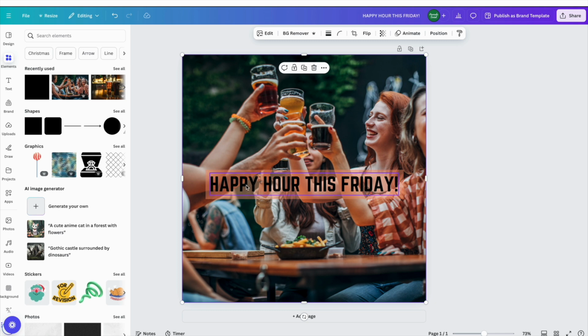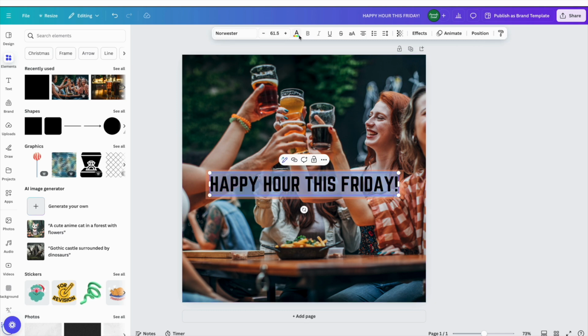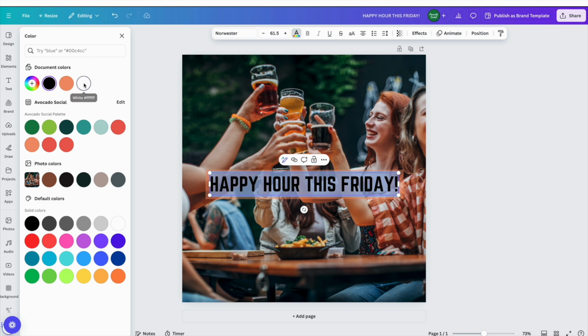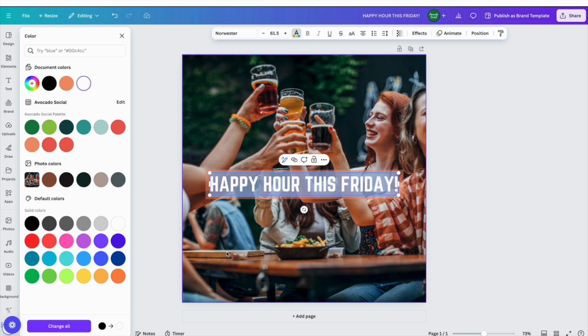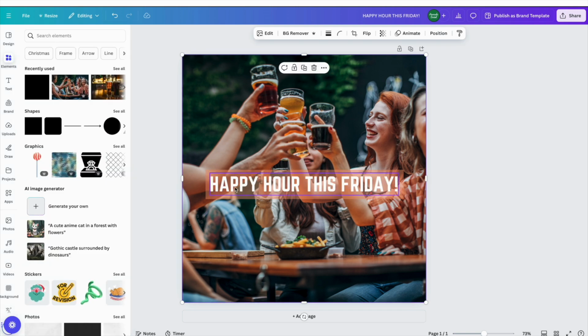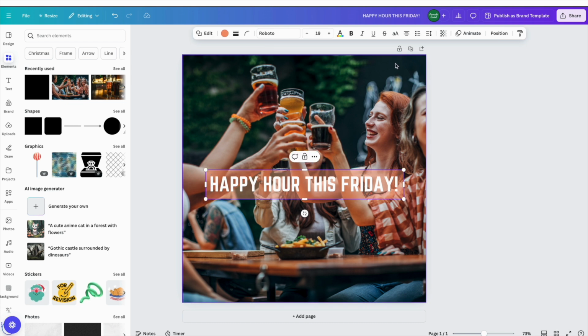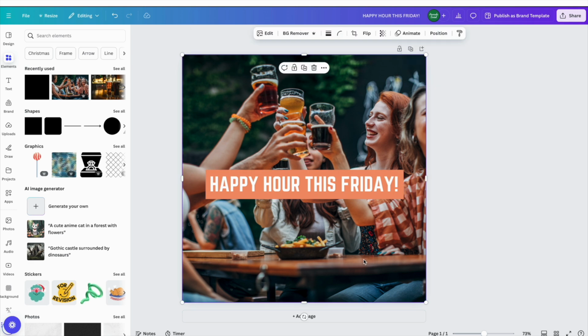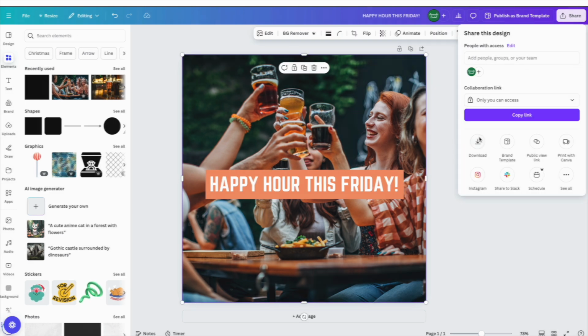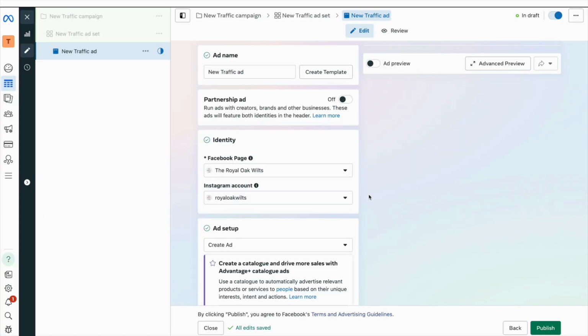Once you're happy with your ad in Canva, you can use the share button on the top right-hand side in order to download that image. And you should download the image in PNG format because this is the best format to use in a social media site. Once that image has downloaded, you can then add it to your advertising campaign.